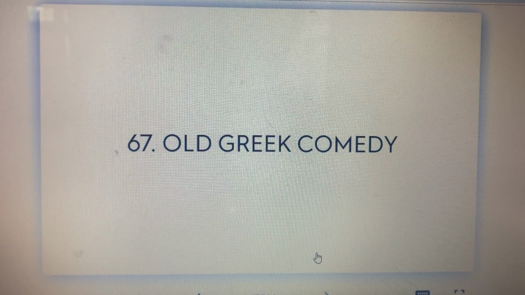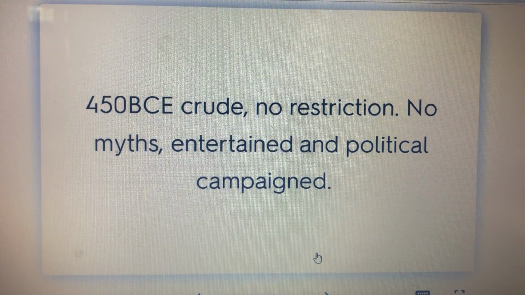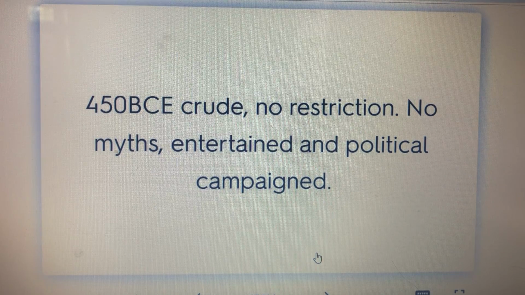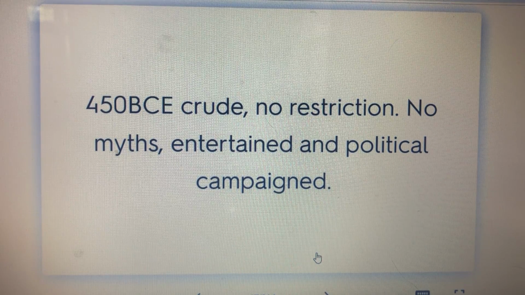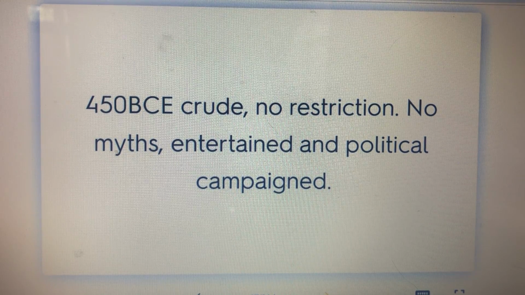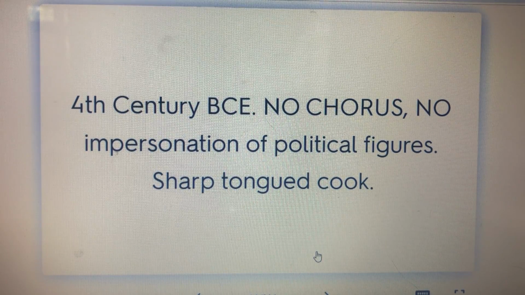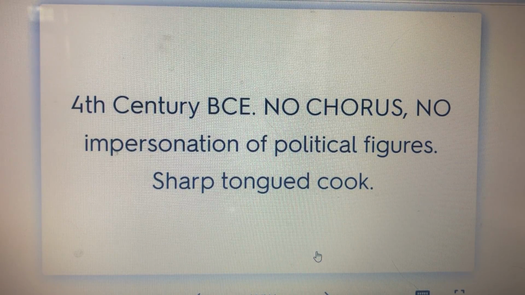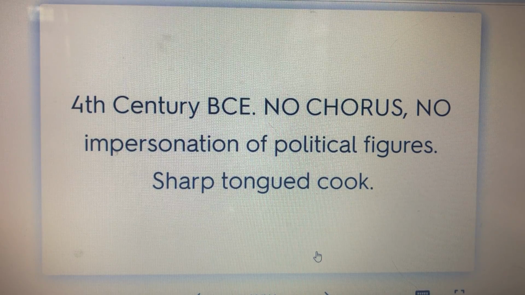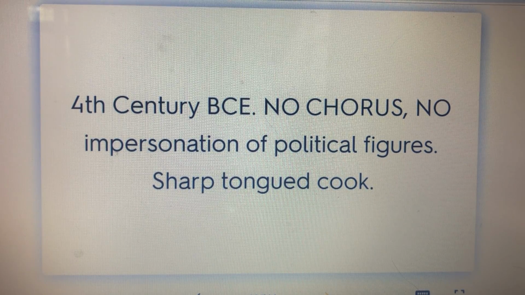Old Greek comedy: 450 BCE, crude, no restriction, no myths, entertained and political campaigned. Middle Greek comedy: 4th century BCE, no chorus, no impersonation of political figures, sharp-tongued cook.